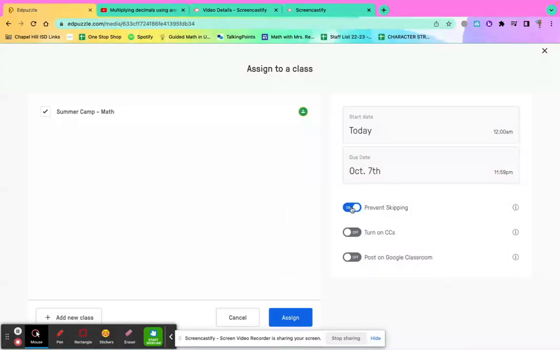I love that I can prevent skipping. So that means a student can't continue in the video if they don't answer the question. So you're making sure that they're engaged. They're not just clicking along to watch the video. I can also turn on closed captioning if needed, and it will make a post to my Google Classroom. So when you're ready, you'll hit this assigned option.